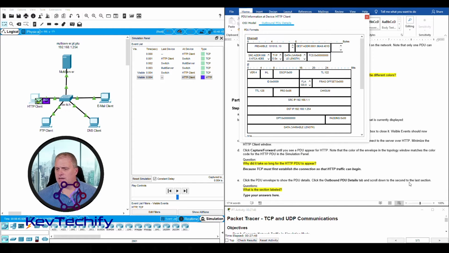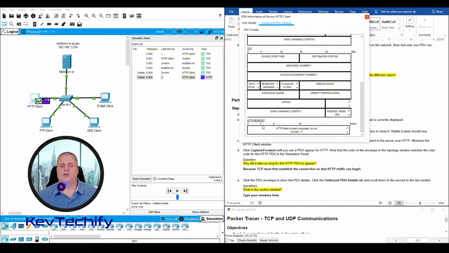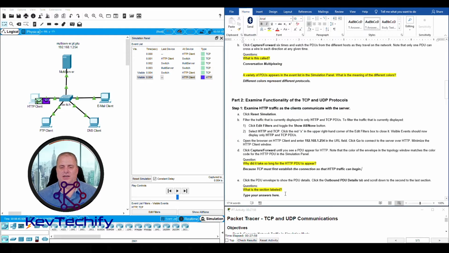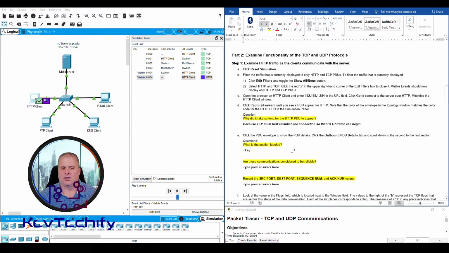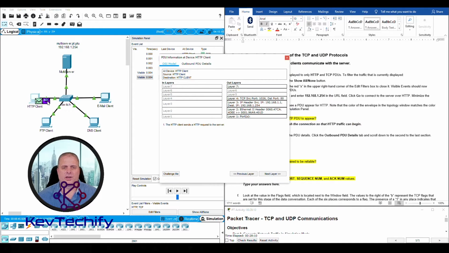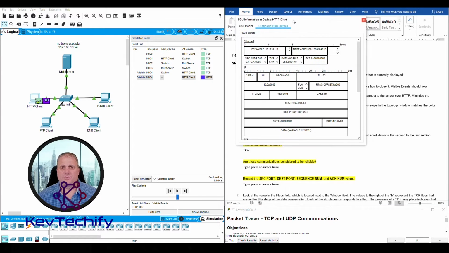Scroll down to the second to the last section. What is this section labeled? So I'm going to scroll all the way down. This is the last section. Second to the last section is right here. This is the TCP section. And so what is the section labeled? Well, it's labeled TCP. Okay, I'm going to click back here on the PDU to bring that window back up, outbound tab.